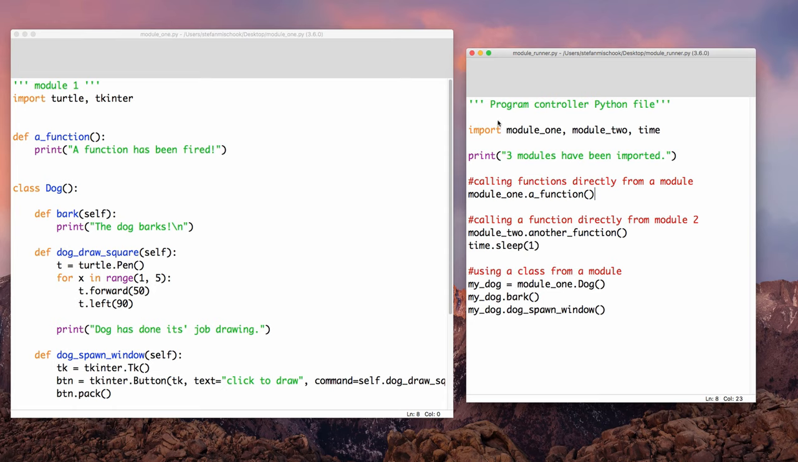So the way Python is running, it comes in and imports these two modules, then it prints this out, and then it runs this function for module 1, a function, and then it runs this function for module 2, and then using the function sleep from inside the built-in Python time module, it sleeps, pauses for 1 second. If you put 2, it would pause for 2 seconds. You understand, we've done this before.